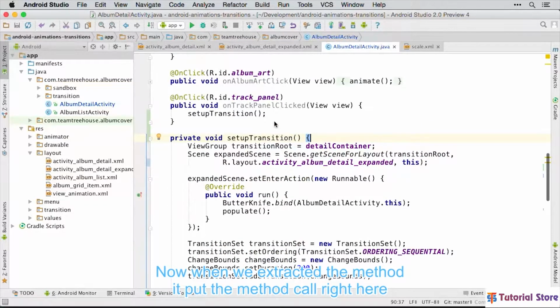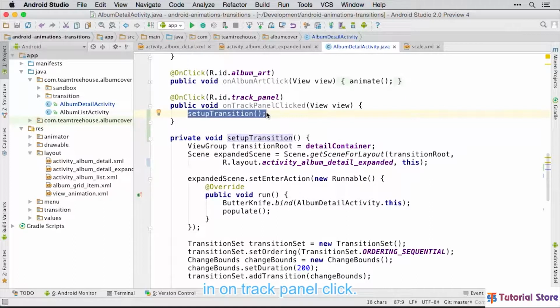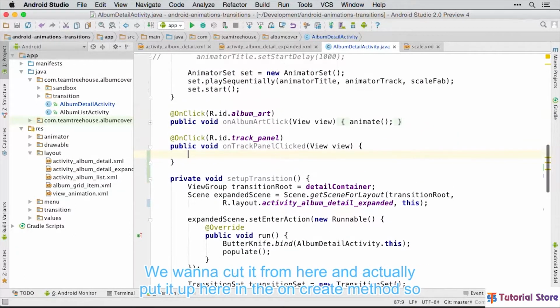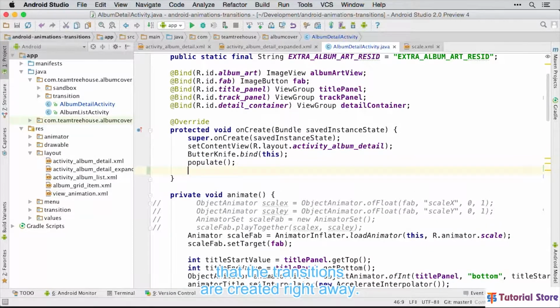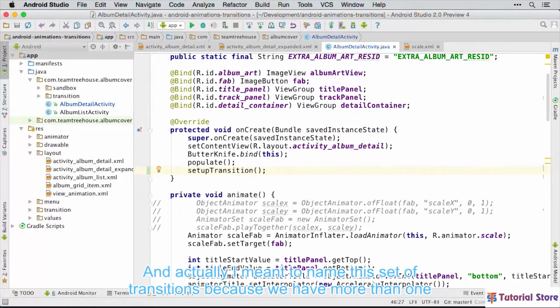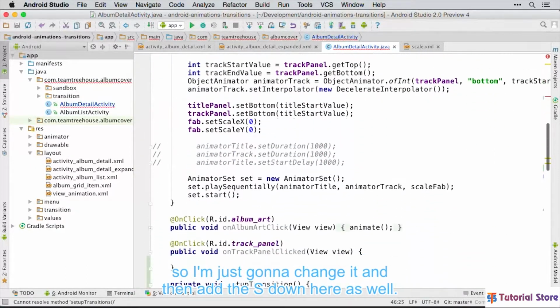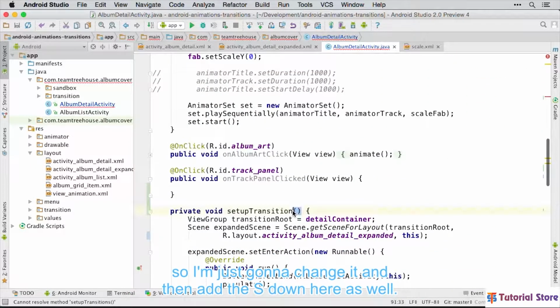Now when we extracted the method, it put the method call right here in onTrackPanelClick. We want to cut it from here and actually put it up here in the onCreate method so that the transitions are created right away. And actually, I meant to name this setupTransitions because we have more than one, so I'm just going to change it and then add the S down here as well.